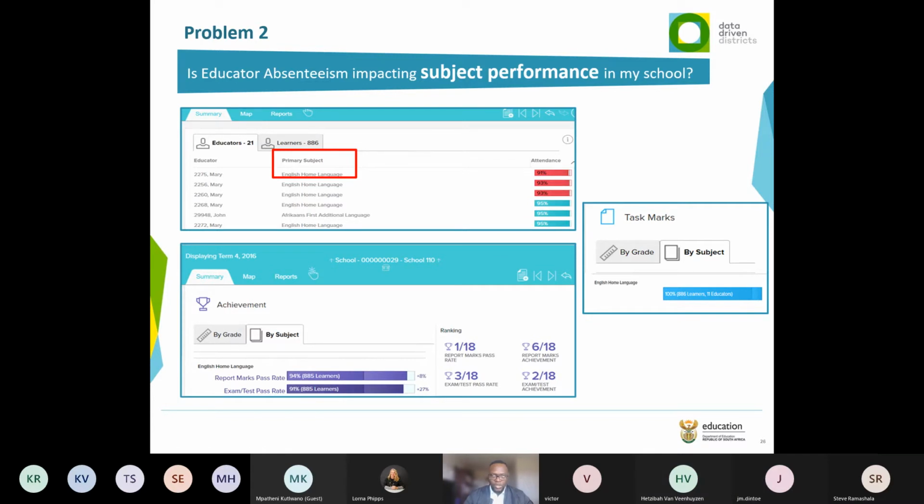I'm also able to investigate to say, all right, there are tasks that are planned in this term. Maybe let's say there are 4 tasks planned in this term. Have those tasks been captured? That can also talk to whether or not learning and teaching have stopped.